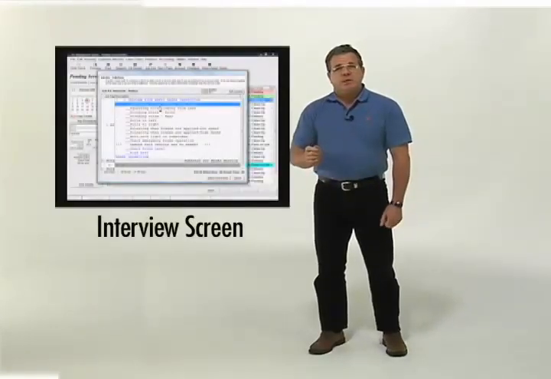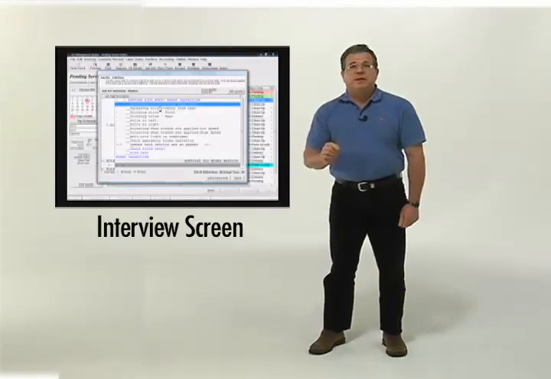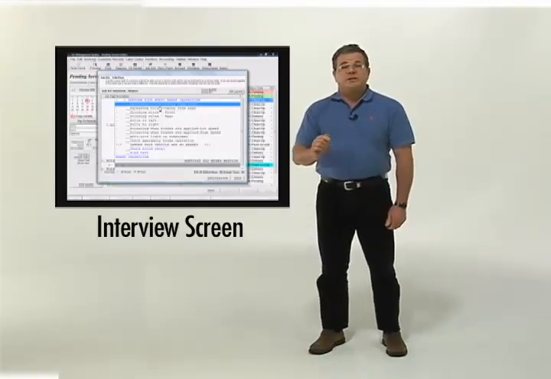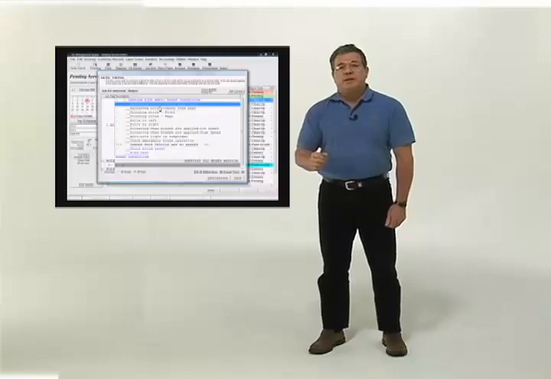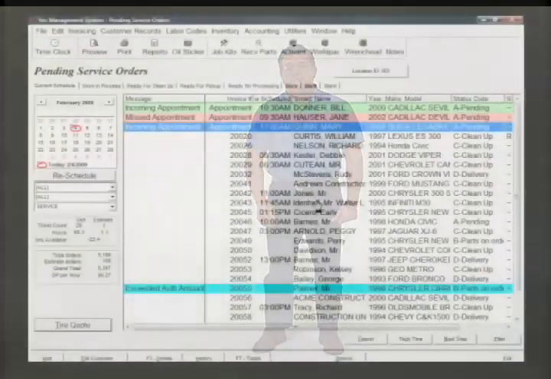The next screen that came up was the interview screen, and what this does is allow your service writer to ask the appropriate questions that your technician needs to properly fix the car. This saves the technician time because he knows specifically what the problems are. This is some of the ways that we can increase your productivity in your shop and help your shop be more profitable. So now let's see what happens when Mr. Donner actually brings his car in to drop it off.